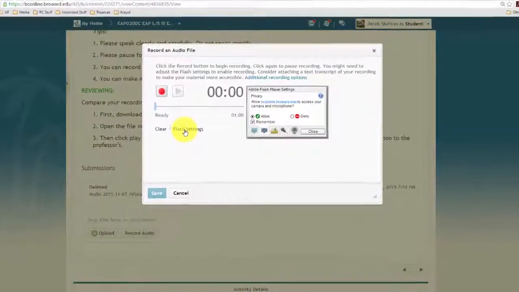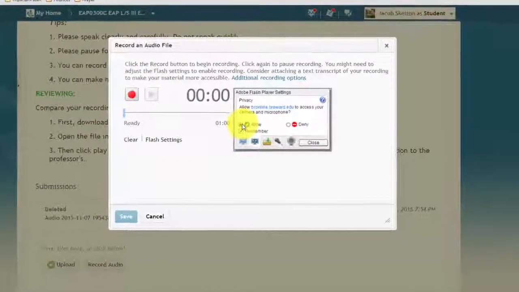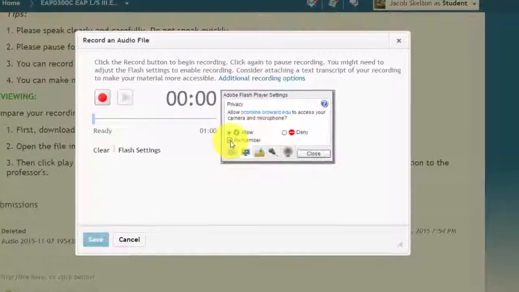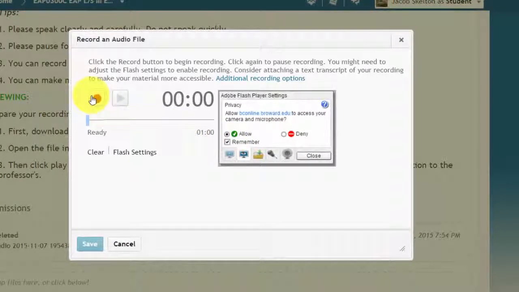Make sure the flash settings are set on your computer to allow and remember. When you're ready, click the red button and begin speaking the words you heard. Leave, leave. You'll notice each recording is only 1 minute long, but that should be enough to allow you to practice. If you'd like to make multiple recordings, you can certainly do that.